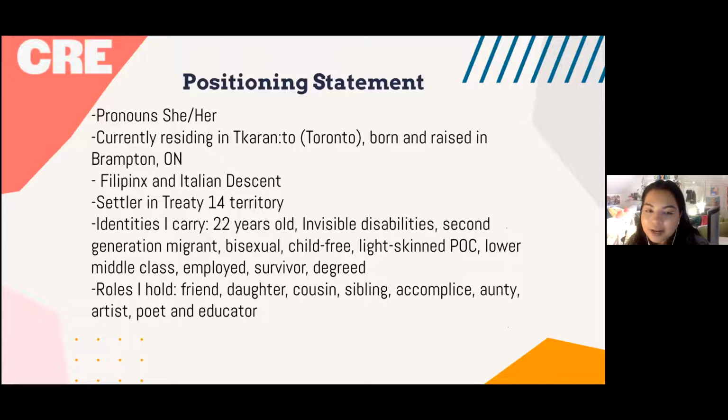Some identities I carry are that I'm 22 years old. Actually, my birthday just passed. I'm 23, and I haven't added this, but I'm 23 now. I carry some invisible disabilities. I'm a second generation migrant. I am bisexual and child free. I'm also a light-skinned person of color in the lower middle class who is employed and a survivor. And I do have the privilege of having a post-secondary degree in women and gender studies, diasporic and transnationalism studies, and Indigenous studies. Some roles that I hold in community are friend, daughter, cousin, sibling, accomplice, auntie, artist, poet, and educator.